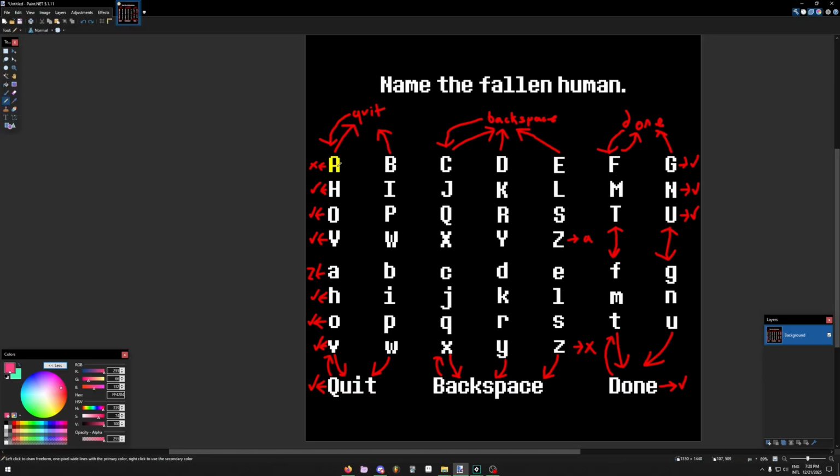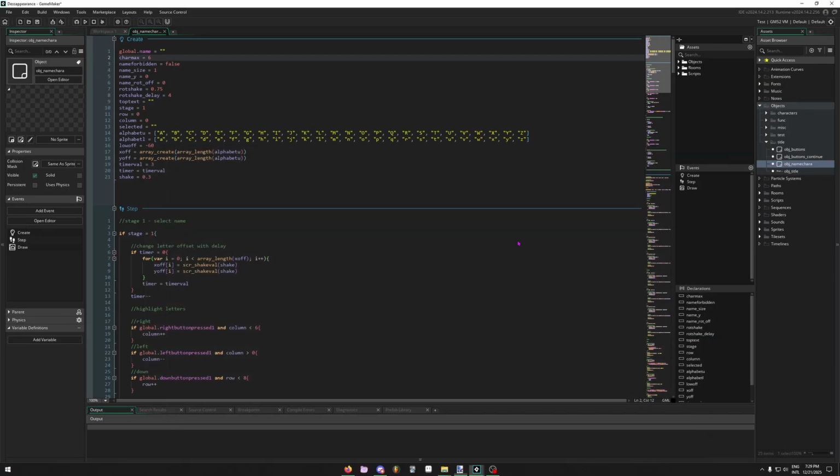You can probably just figure this out by reading it. Obviously you can go from A to B to C. But you can't go left on A. On Z, going left takes you to Y, and you can't go right on Z. Backspace going up takes you to X, but you can go down to backspace on any of these letters. You can go left and right here, and then from quit you can go back up to A. Pretty self-explanatory.